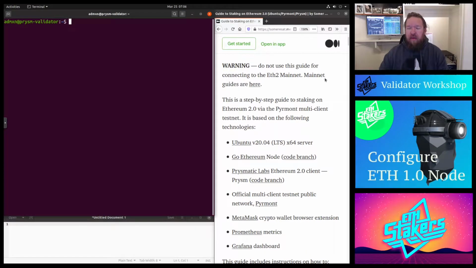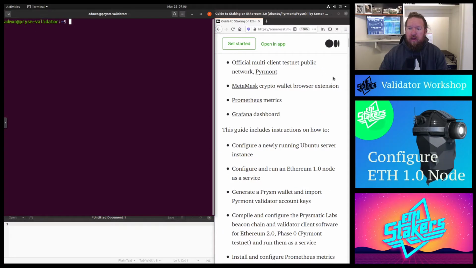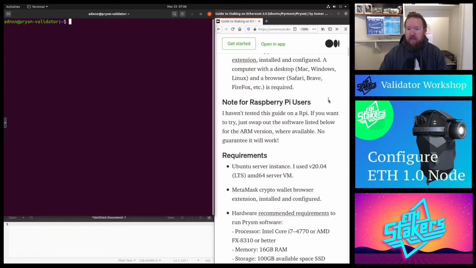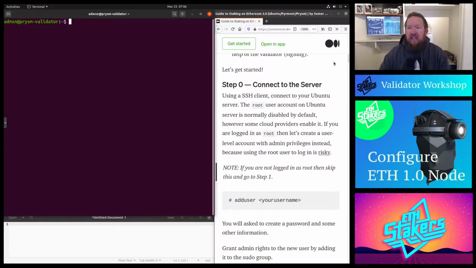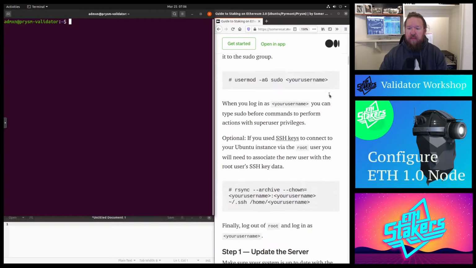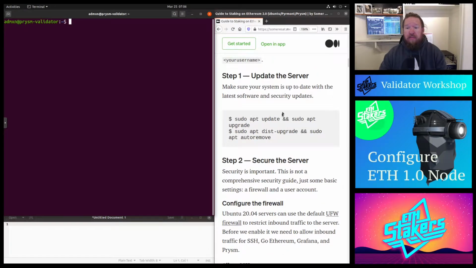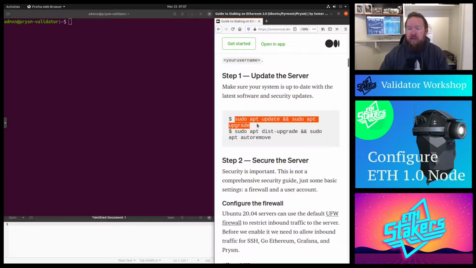All right, so diving right into it, we're going to skip through some of the information in Sameer's guide here as it goes outside of the scope of this video series. Step 0 wants us to connect to the server. We're just going to skip over that since we're not remoting in. One thing we are going to do is update our server to make sure that we have all of the necessary patches. So let's go ahead and run these two commands.